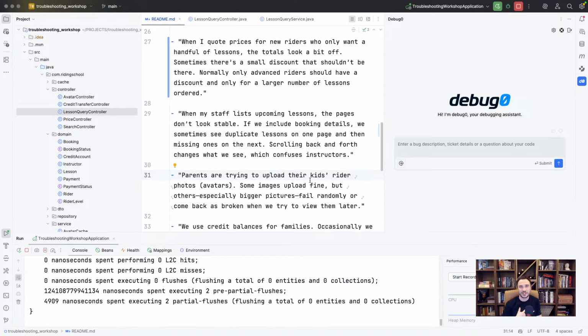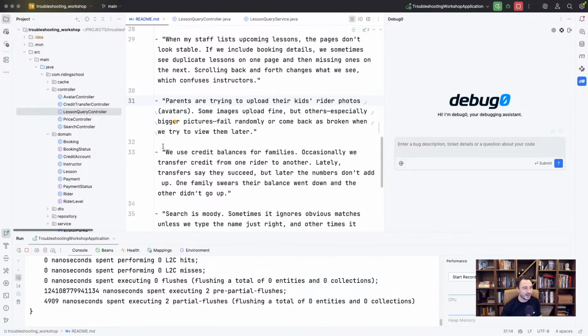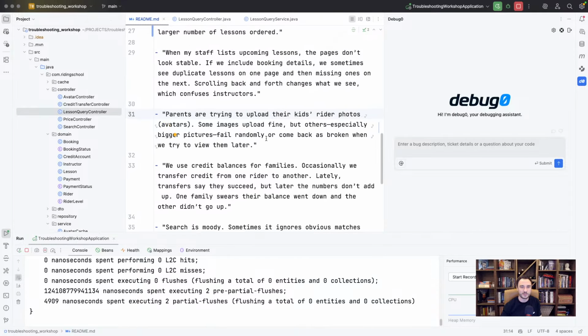That's why I wanted to share it with you, because I'm really impressed by it, more impressed than by any other agent I have used. Let's try the third one. So we have five problems in total. We have already solved two of them. We struggled with the traditional approaches for the first two. It took us a lot of time. It took Debug 0 maybe only a couple of minutes to identify the problems.